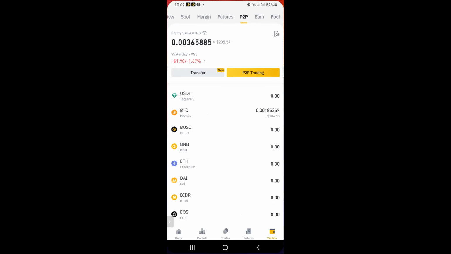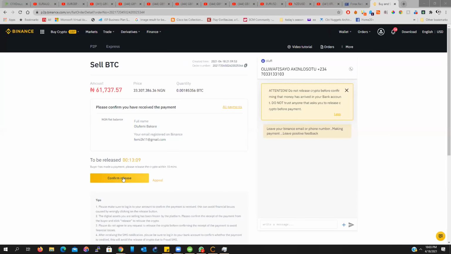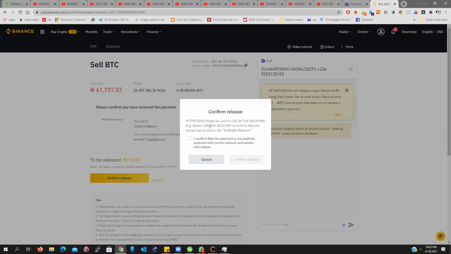If it's transferred to your bank account, you confirm that you have received the money in your bank account before you release the funds to the person, before you release BTC to the person. So you click on confirm release. I have seen the money, confirm, and they will ask me for those verification codes, pretty much for everyone who wants to transact on Binance.